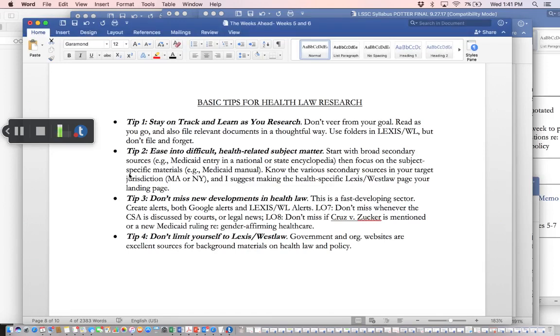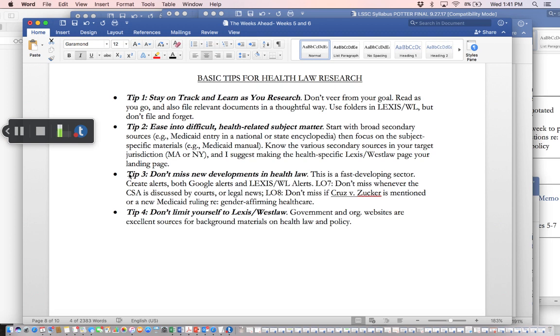Tip number 2, ease into difficult health-related subject matters. Start broad and move to narrow. So start, for example, Law Office 8, with maybe a Medicaid entry in a national or state encyclopedia, and then maybe funnel down to the Medicaid manual, which will include a lot more detailed information when you know something about the law. And don't shy away from the state-specific secondary sources. Law Office 7, Massachusetts. Law Office 8, New York.